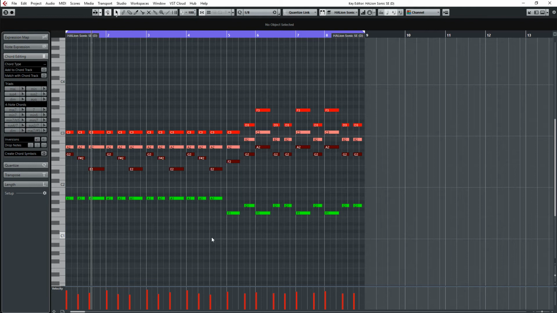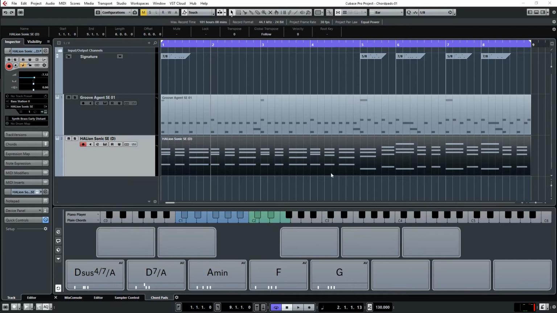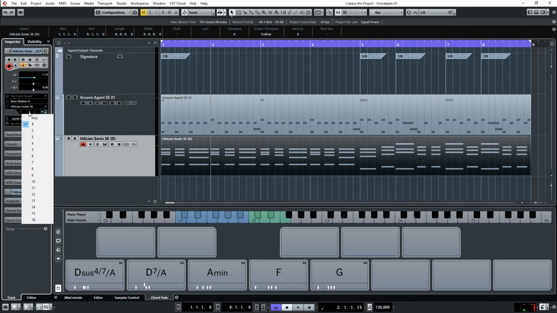So what does that mean when you play it back? I will show you in a moment. If you look at the inspector here on the left side, you see Halion Sonic and you see MIDI channel 1. If I have a MIDI channel set up here, all the notes on the track are converted to this MIDI channel, no matter what channel is in the note itself. If you go on any, that means that the note is played on the channel that's on the track. So let me demonstrate what that means when you want to have multiple sounds in Halion.